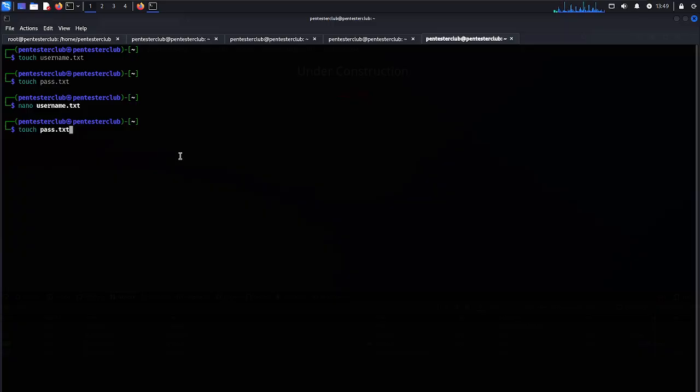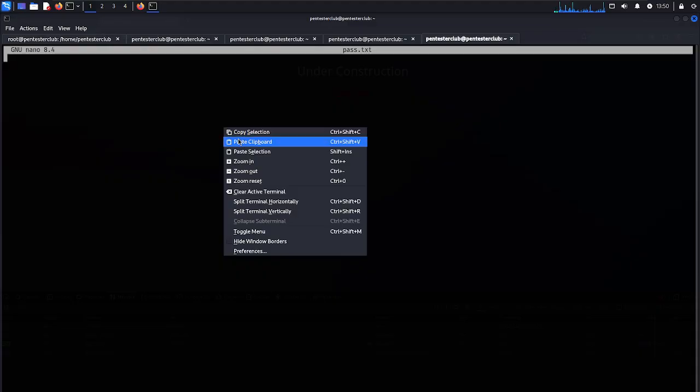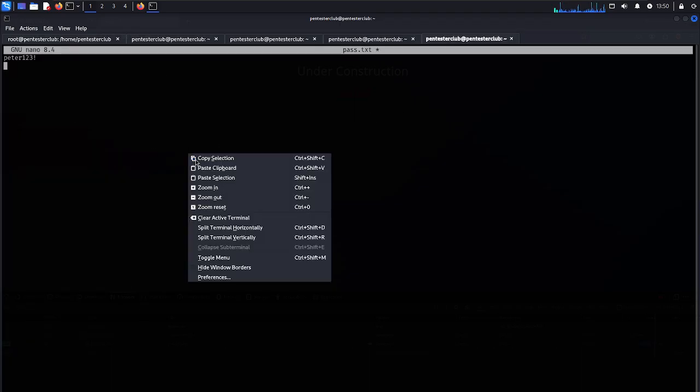Now let's just put here nano as password.txt. Let's come back here. So you just need to try to copy this entirely. This Peter. So this will match which one is the right usernames and passwords. That's it. Let's just try to copy.